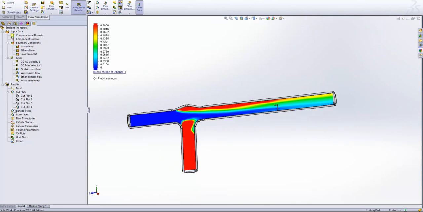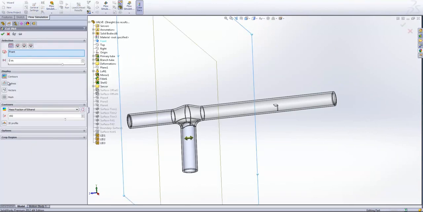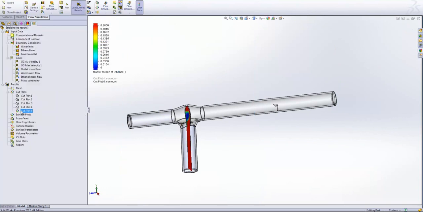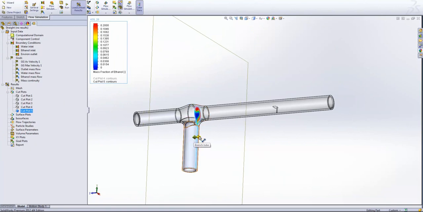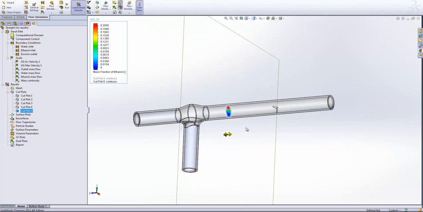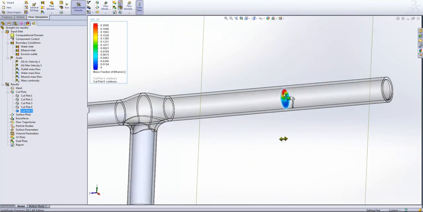So let's have a look at a couple of other plots before we go and move on to analyse our design. One final cut plot we'll use is another mass fraction of ethanol, but in this case we're going to use the front plane, so we get a cross-sectional analysis of the pipe. As I drag this cut plot through, you'll see how easily we can move these plots around to view exactly what we're after. You'll see how separated the flow seems to be.